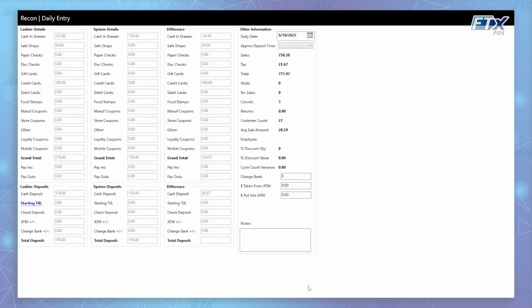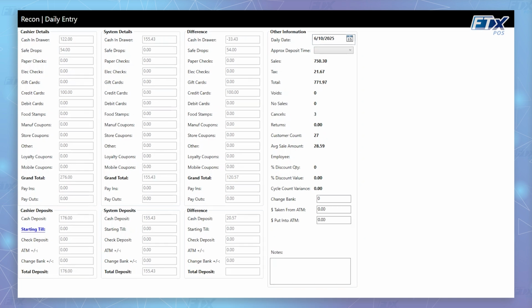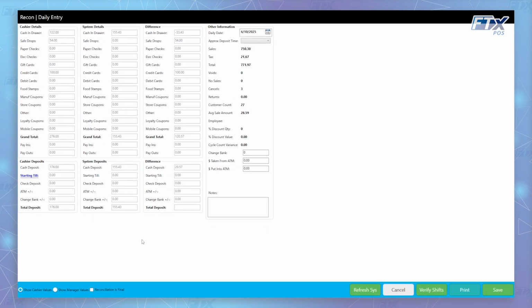Once we open the daily reconciliation, you will notice that it looks very similar to the shift reconciliation, and there is a very good reason for that. The daily reconciliation's purpose is to combine the shift reconciliations for the day, so that way when you run a reconciliation report, you have all of your shifts combined.